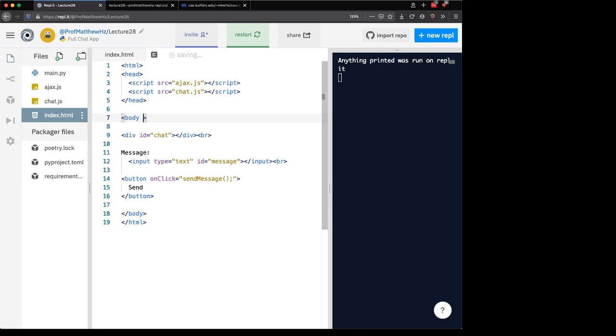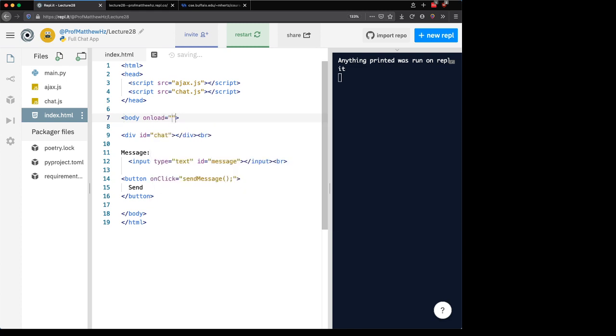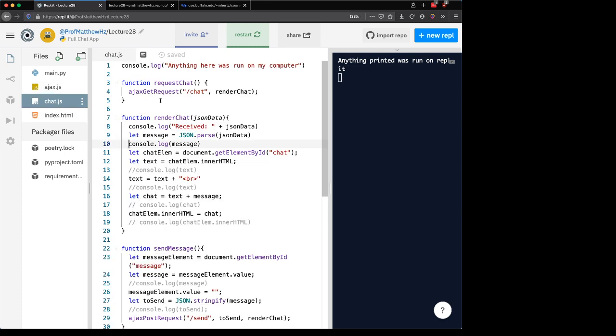In order for this to work, I'm going to make one other change. One other important function in HTML that we often use in these web apps is onload. That's a way of telling my browser, when this page is loaded, I want you to run a function. Now, if we go back to chat.js, we have two different functions we could call that we've talked about so far: request chat and render chat.